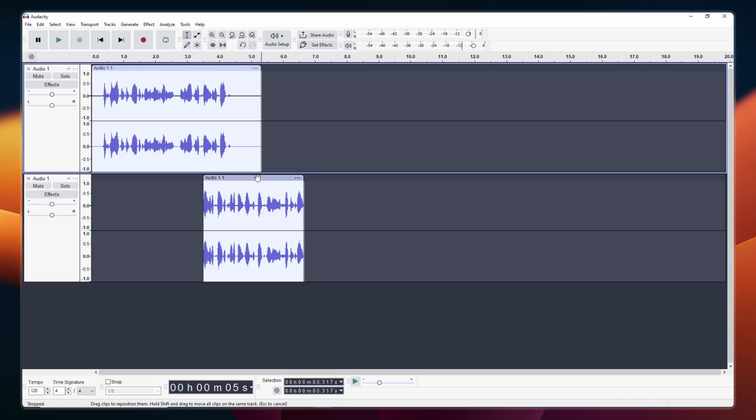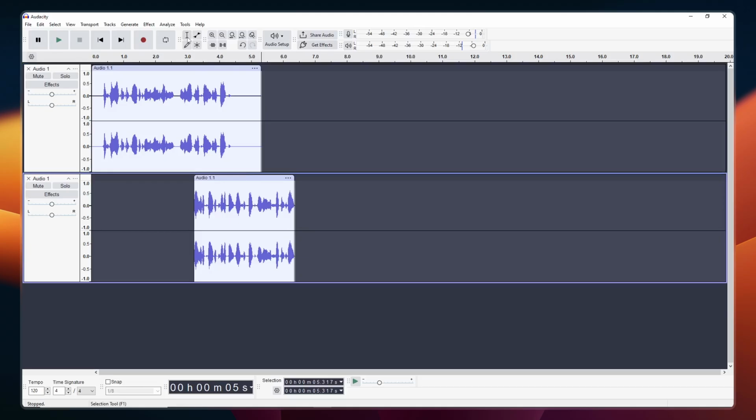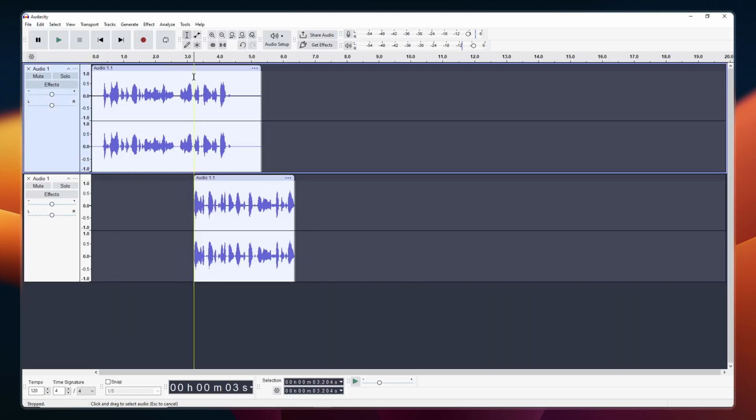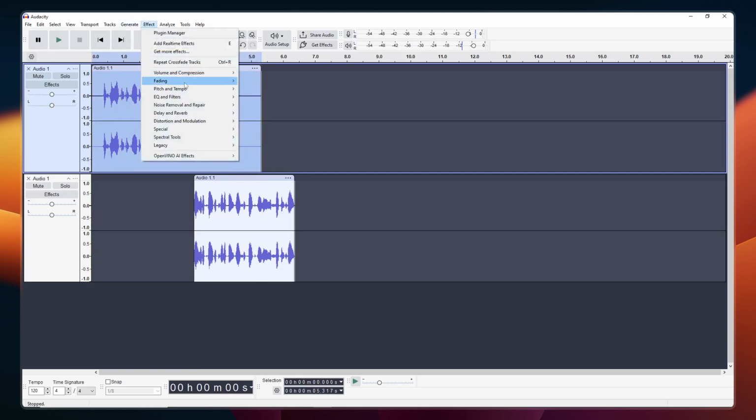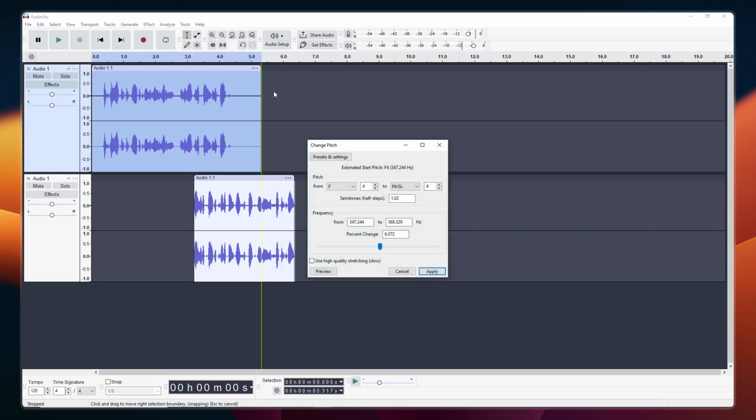Click the Selection tool at the top once more. Now, click and drag to select the top track. With your selection active, click on Effect in the top toolbar. Hover your mouse over Pitch and Tempo, then select Change Pitch from the submenu. This opens a dialog box where you can adjust the pitch settings. When you're ready, click Apply to implement the pitch change to your selected audio.